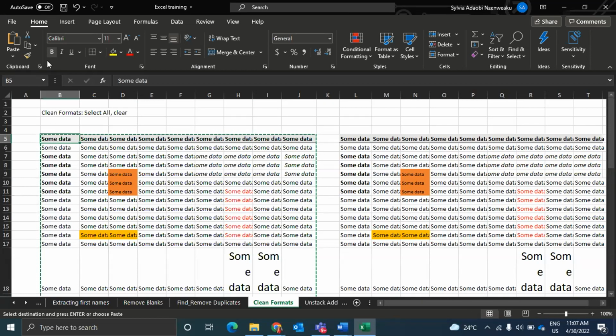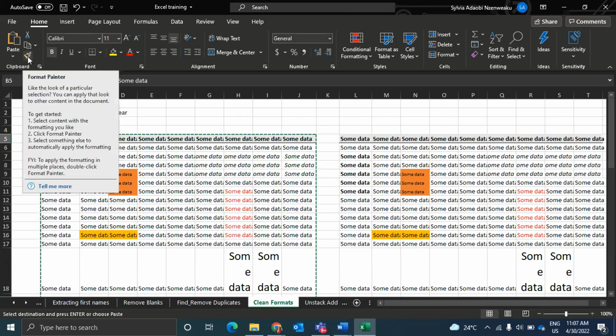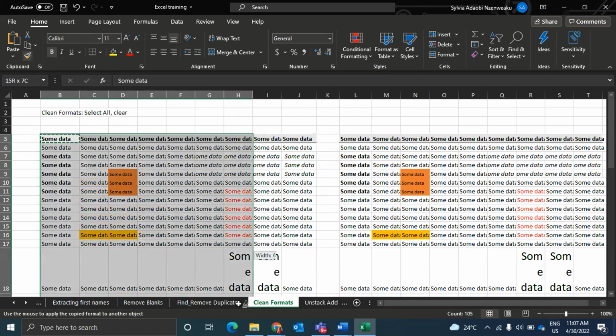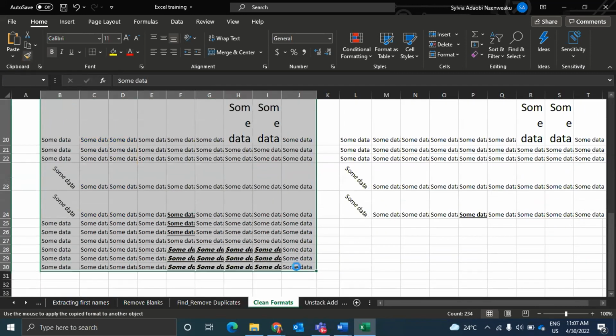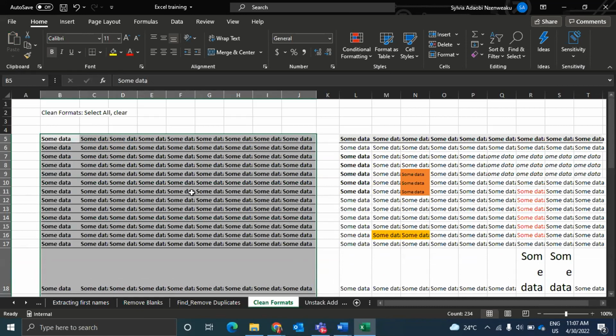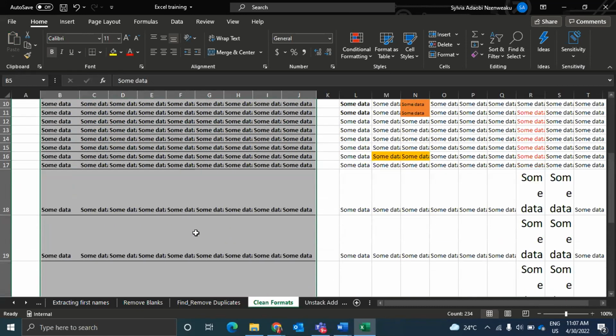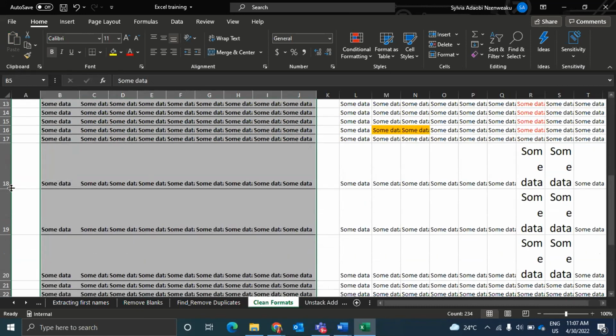So to do this formatting, we'll just highlight the one that we want to use for the formatting. In this case, we can just use the first one, which is some data that has a gray shade. So we'll click on this brush, which is the format painter, and then we just quickly select everything that we needed to highlight. So it automatically changes the formatting to this.